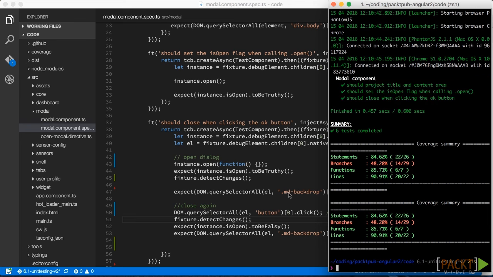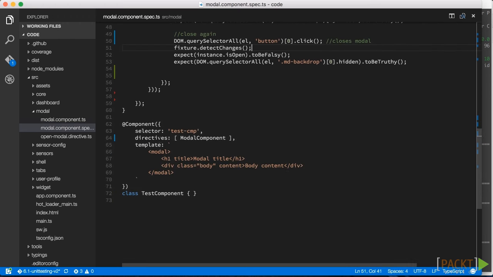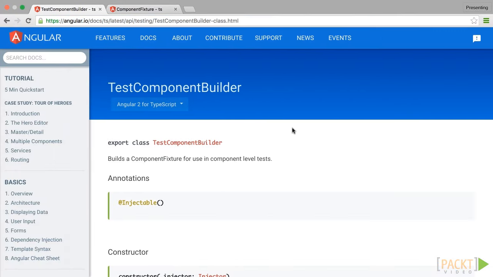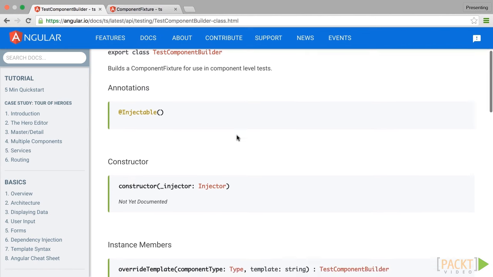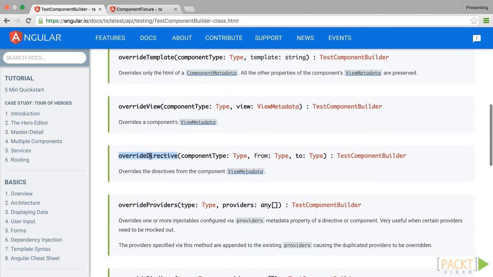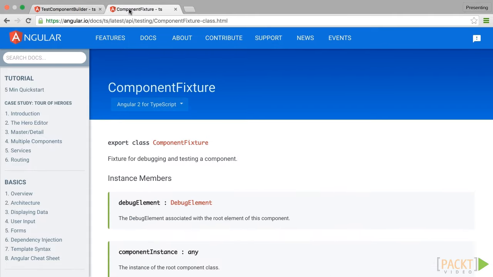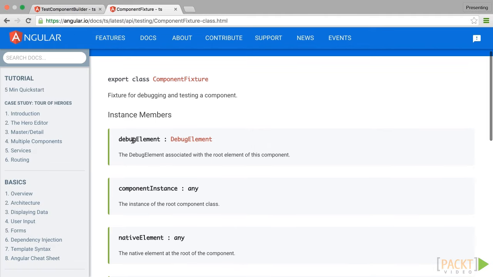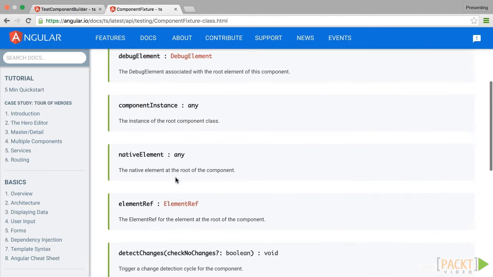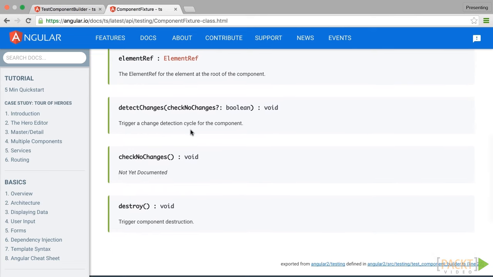So obviously there are many more concepts to be explored which won't fit in this video, so we focused only on the testing of the component, and we only explored some basic mechanisms that help you get started. There are many more things to explore in the official Angular docs. If you go for instance to the TestComponentBuilder and browse through the API, you can see functions like overrideTemplate, overrideView, or even overrideDirective, and these will help you test more complex components and Angular directives. Also take a look at the ComponentFixture, where you can see the various instance members like the debugElement, the componentInstance, nativeElement, and also functions like detectChanges which we have used today.